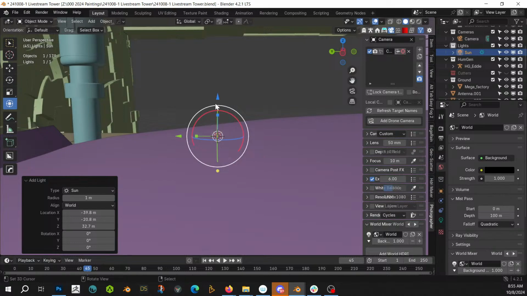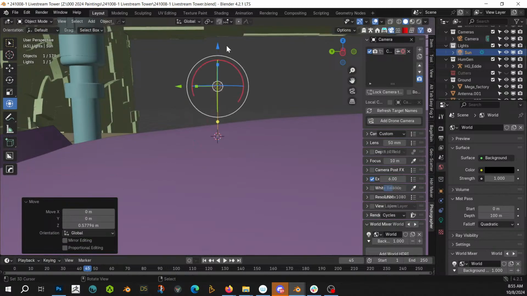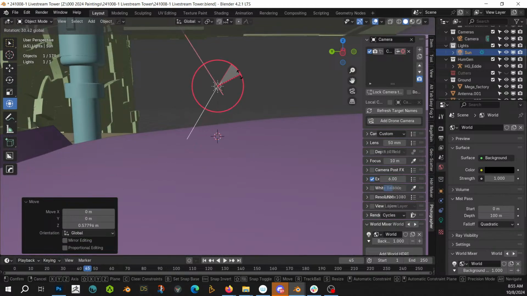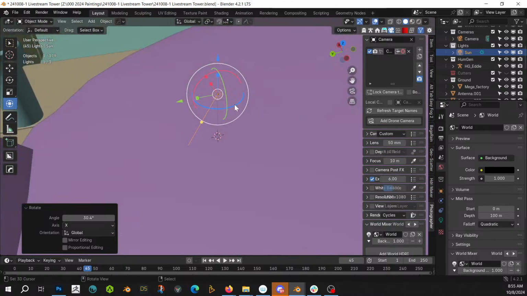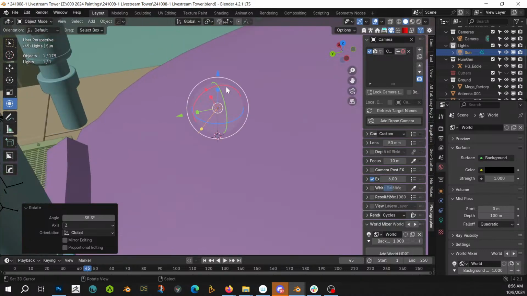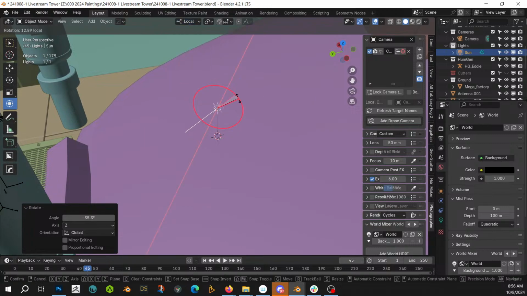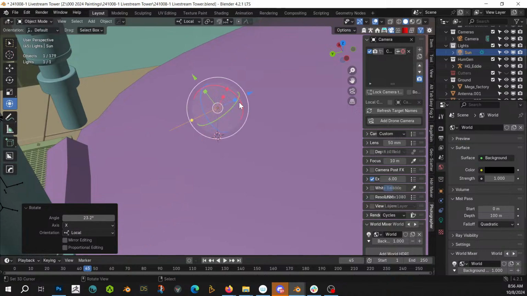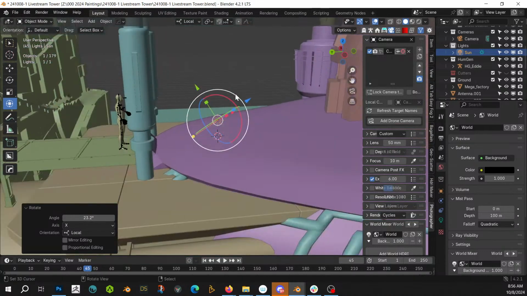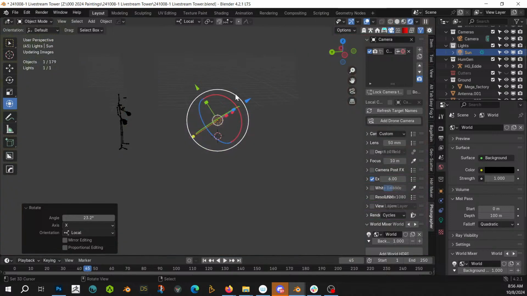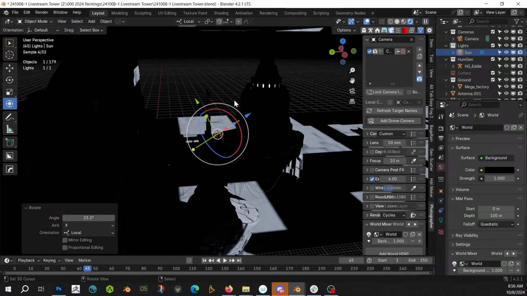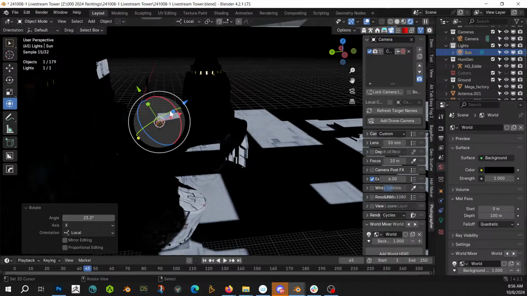Come to our sun. And we're going to try to rotate it that way. And that way maybe. A bit more. There we go. See what that gives us. It's probably going to be dark. Yeah, it's going to be dark.